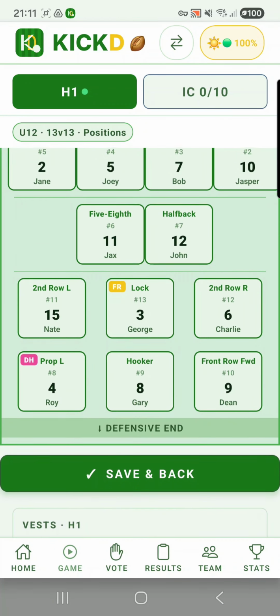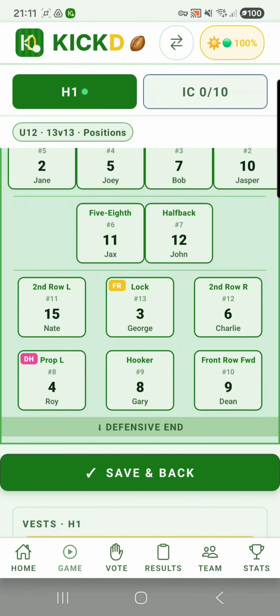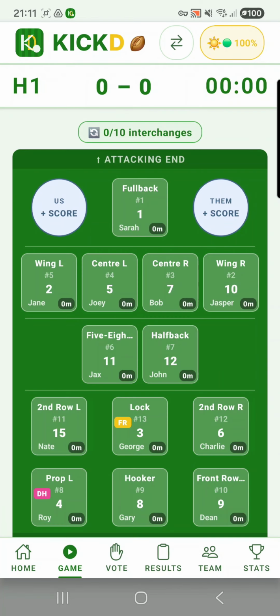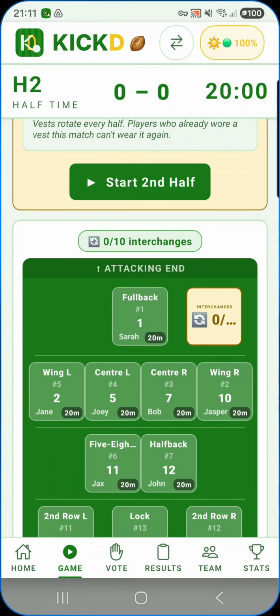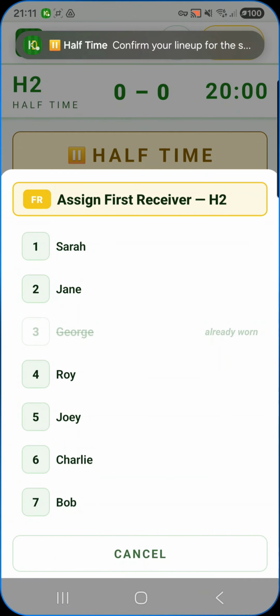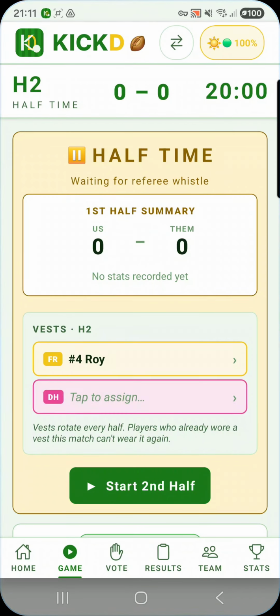Someone else has to take it for Q2, Q3, and Q4. The same applies to the dummy half vest separately. A player can wear first receiver once and dummy half once in a match, but never the same vest twice. Kicked enforces these rules for you, so you don't have to keep track yourself.